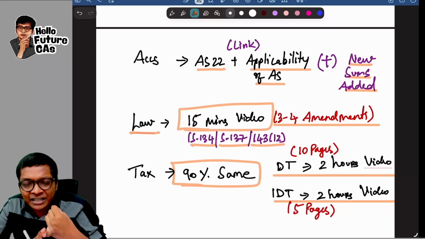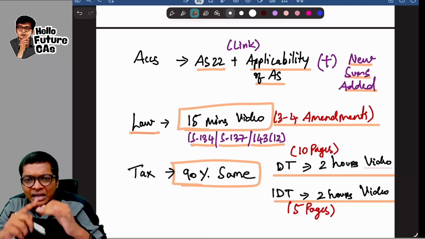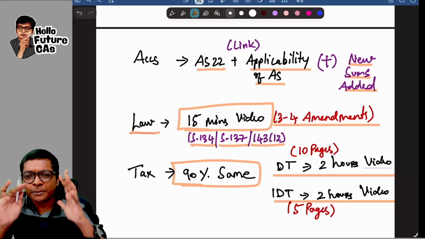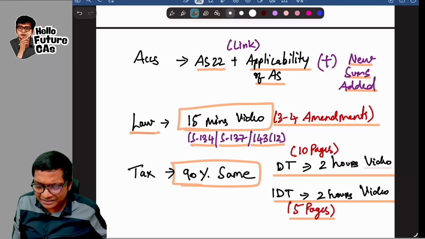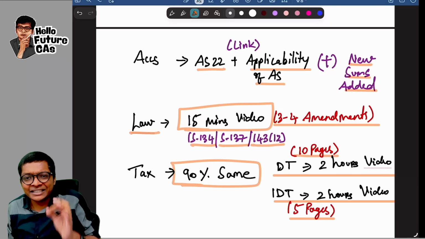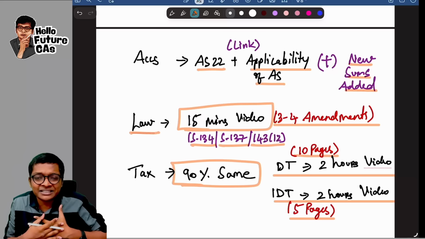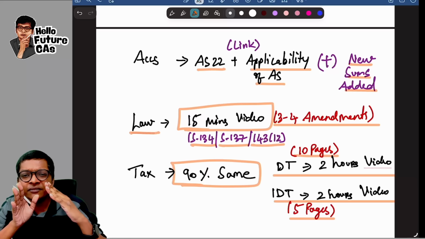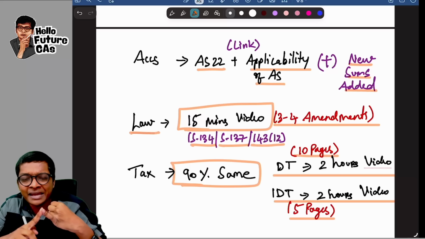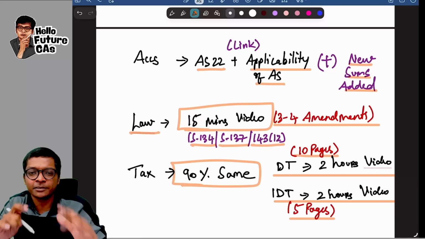Even though it's a new Finance Act, it's GST 2.0, for IDT also the maximum amendments come to about 5 pages roughly, and we will be sharing another 2 hour video from our faculties of CA Classroom giving you all the amendments for May and September 26 exams.